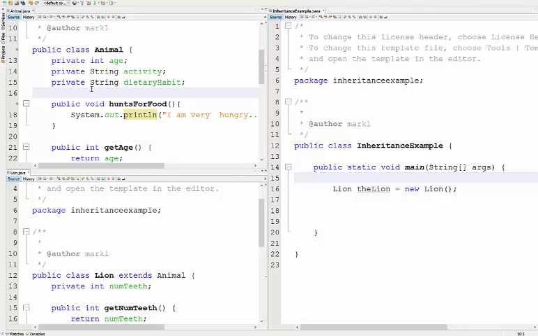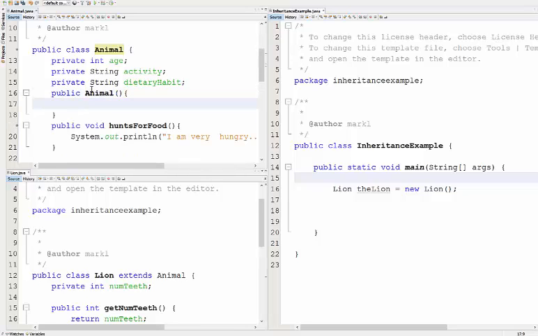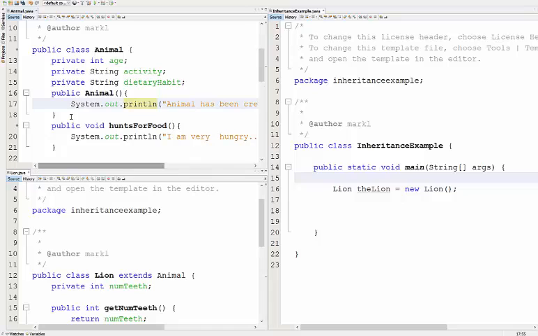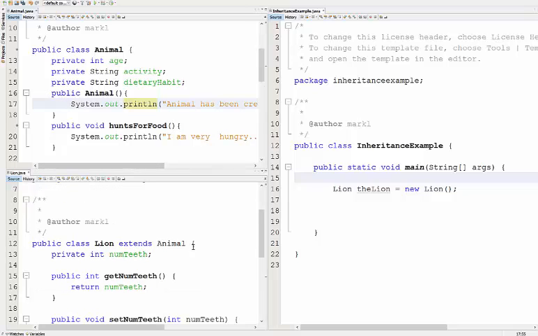So what I want to do to demonstrate my point here is create a no argument constructor. So public Animal, and it's a no argument constructor. When this constructor runs, we're going to print out "Animal has been created." And let's do the same thing with our lion.